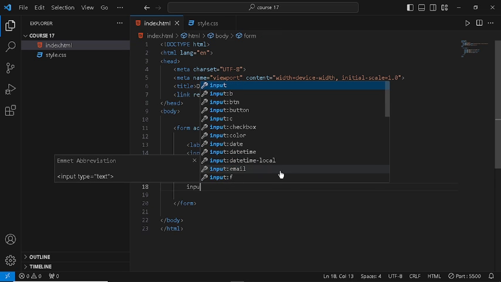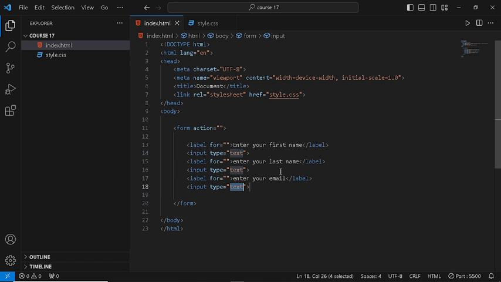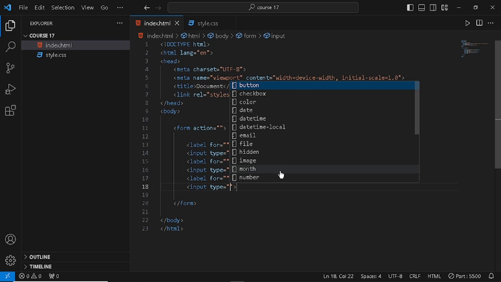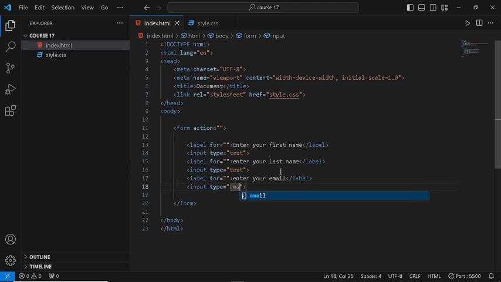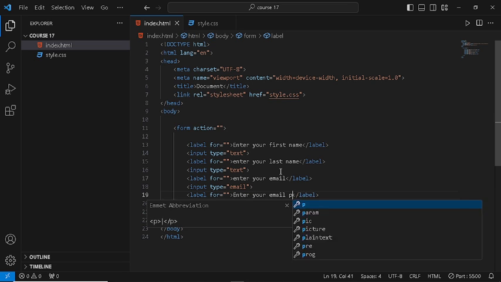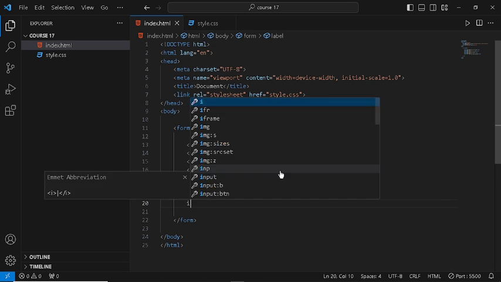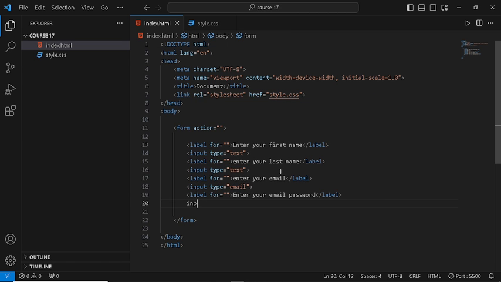Now give input, and type would be, this time, email. When you press Control plus Space, you will get suggestions. These are all properties of type in input. So we want email, so I will write email here. And now the other is password, so I will write password, label first, and "Enter your email password." I will write input, and now in input I will give type password, like this.